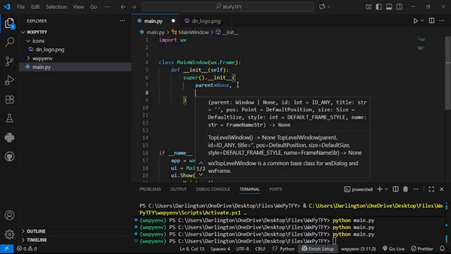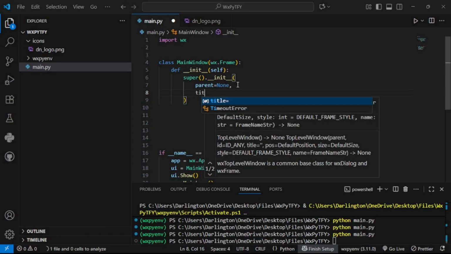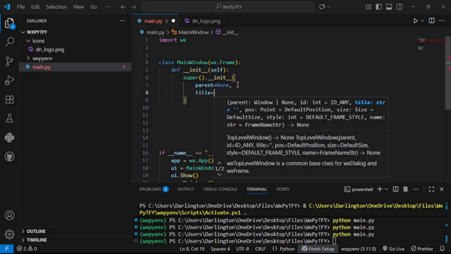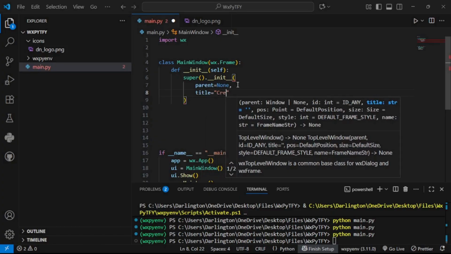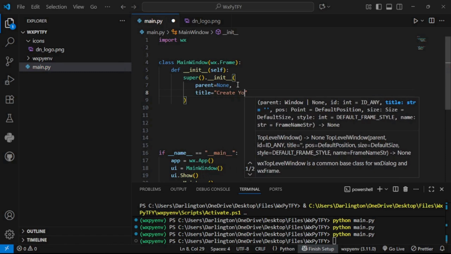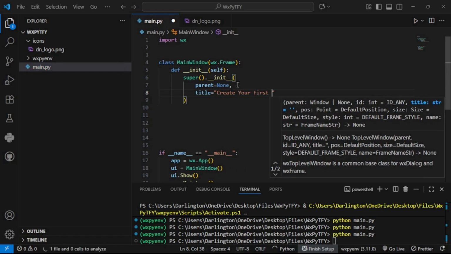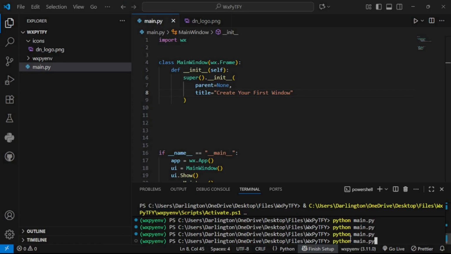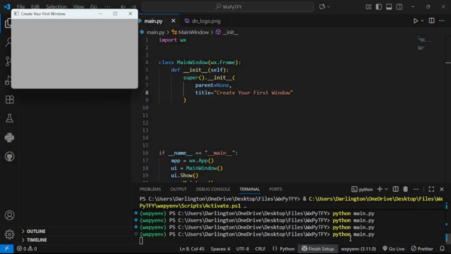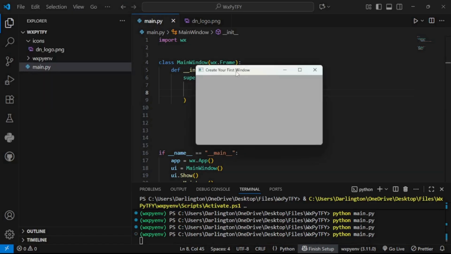So I can add other parameters. I could say title should be "Create your first window." All right. If I save it and run it, you can see the title here.